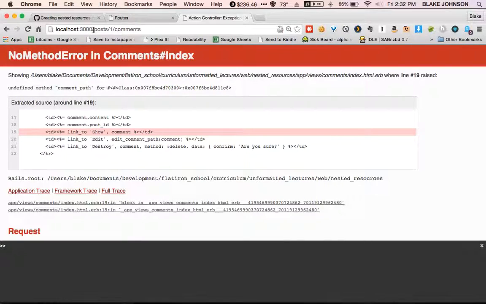So what I want is a URL that tells me what's the resource that I'm talking about, what's the ID of that resource, and then what's the RESTful thing I'm doing with the comment. So as soon as I switch to this new route, which was correctly generated with my nested routes, I get a problem. It says undefined method comment path. Does anybody know what the method comment path is, or where it would come from, or how it got there?